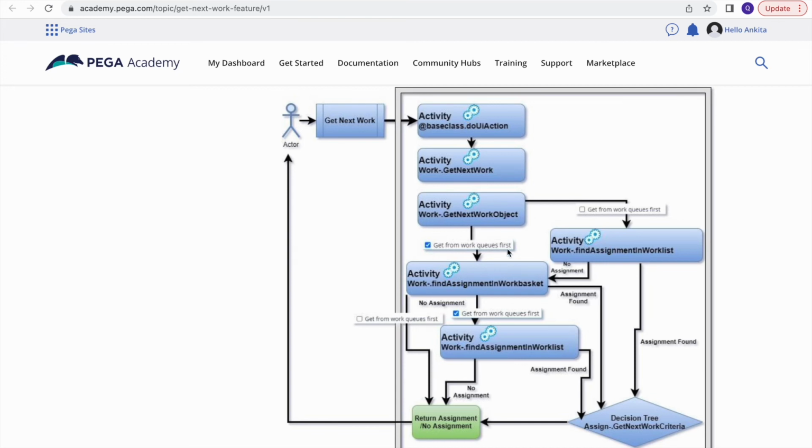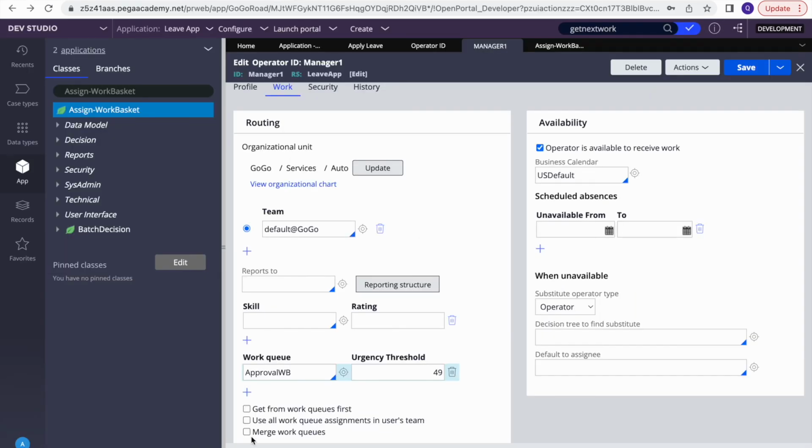If get from the work basket is first checked, then the first case will be picked from the work basket, even though you have cases in your work list. Once you are done with all cases from the work basket, then you'll get from the work list. And if this option is unchecked, then the system will first pick from the work list, and once all cases are done from the work list, the system will pick from the work basket. So that is the setting we have here.